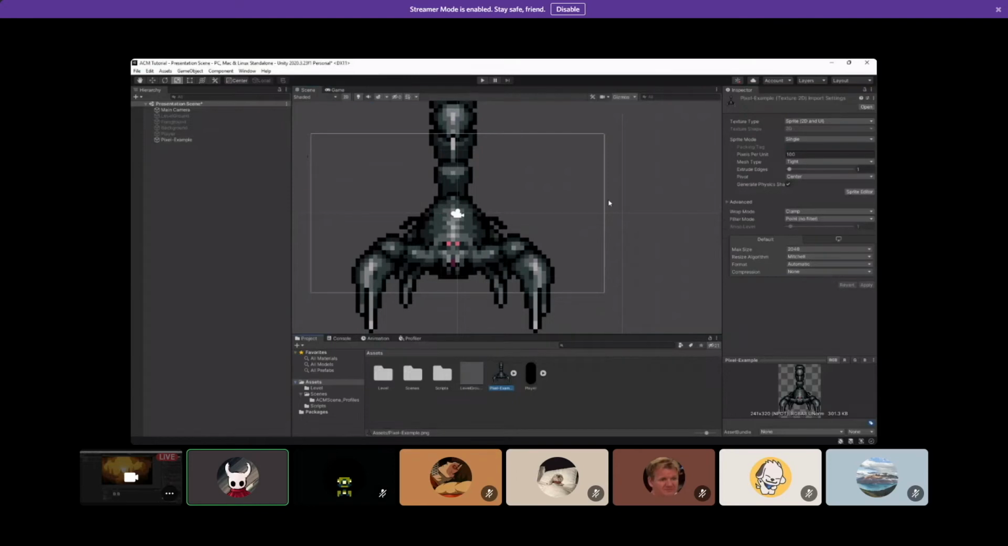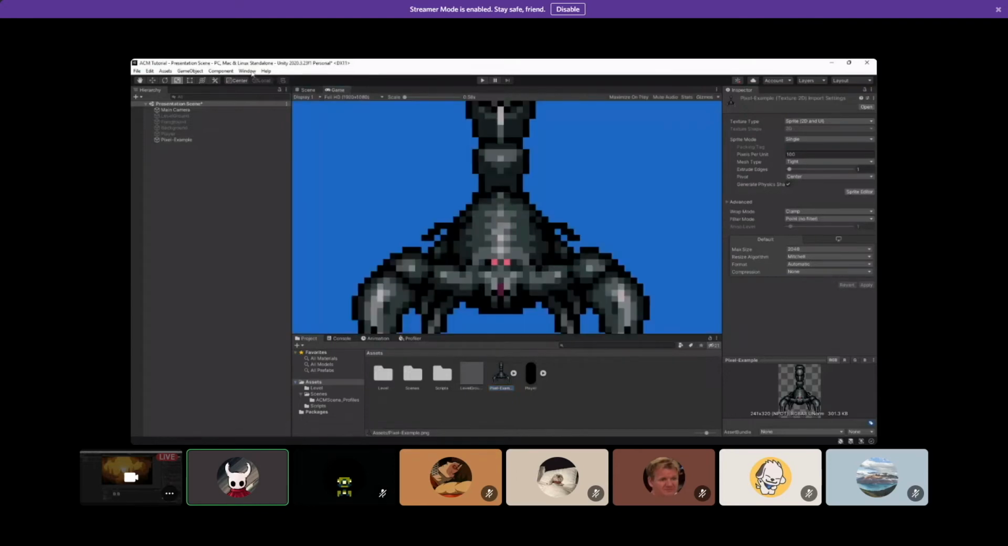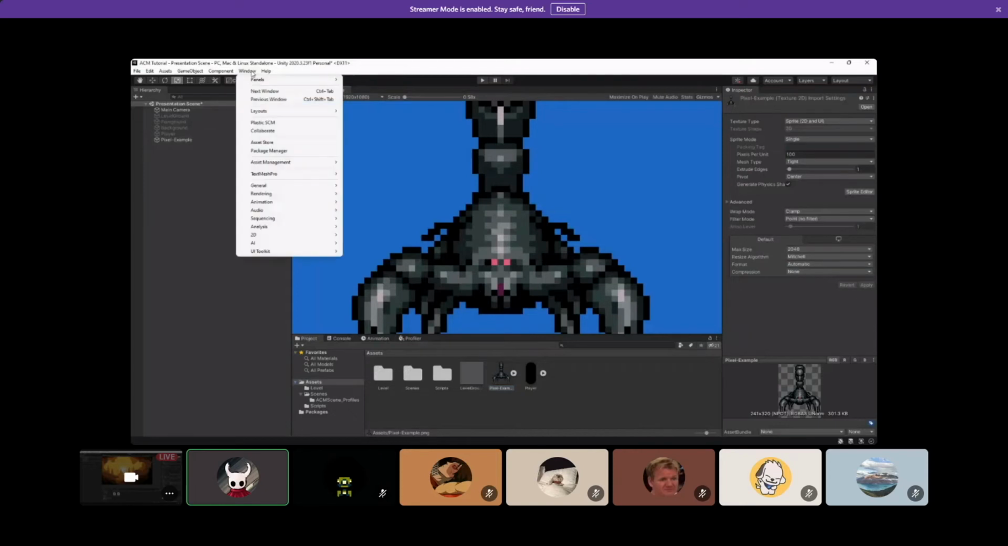Now, these are not all the windows that are actually in Unity. There are actually more windows. And you can find them by going to Window, and then looking at all these extra windows. Now, several of these windows are very specific cases. You can look at the animation windows and stuff.